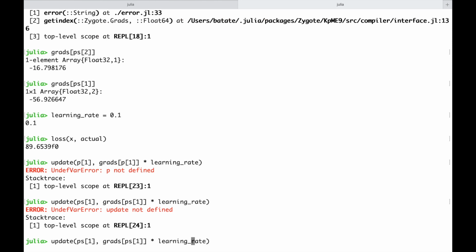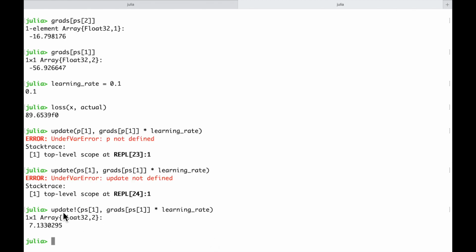Okay, update. So I've left off the exclamation point. Now we're talking. Okay. So what we've done is we've updated the first parameter to make it slightly better. And we also need to update the second parameter, right? This is the proportion times the size of the step that I'm taking.